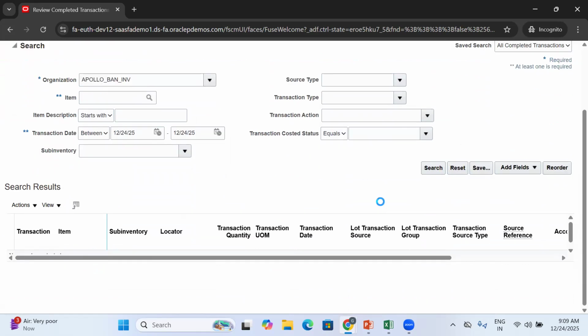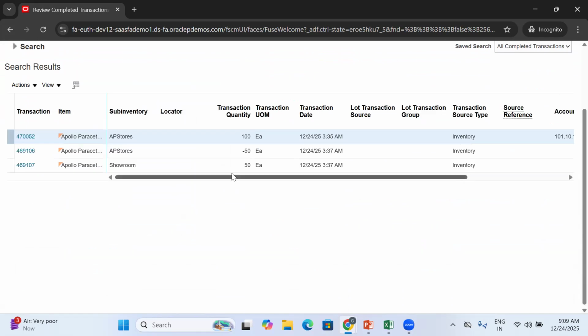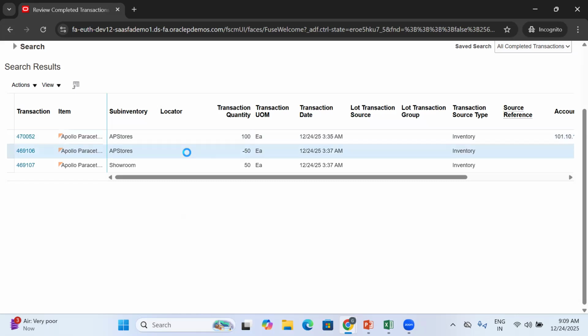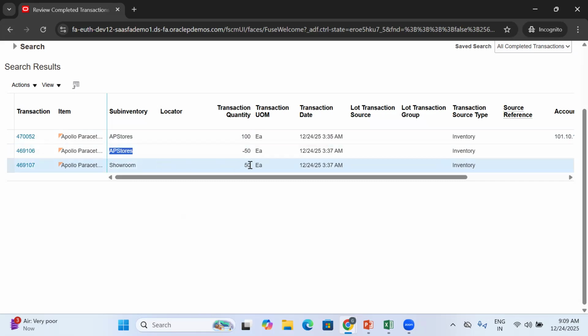Search. Now you can see 3 transactions. One is for stock increase, 100 quantity. One is for debit from the stores, 50 quantity. One transaction is for credit. Right, this is the complete history.